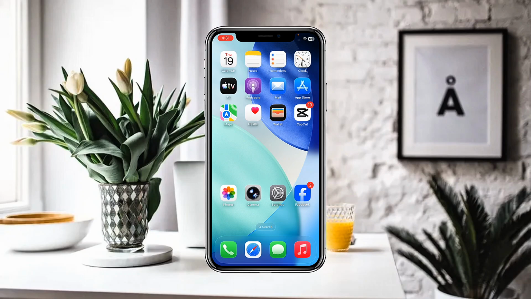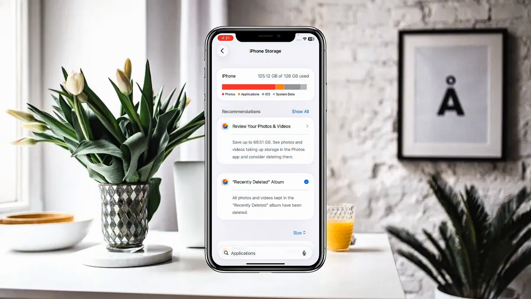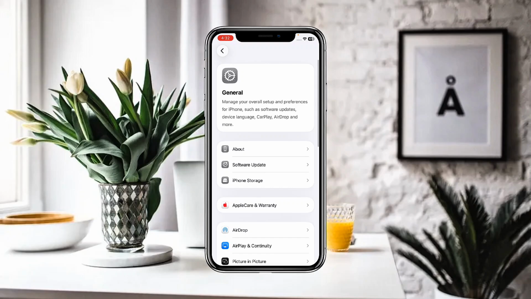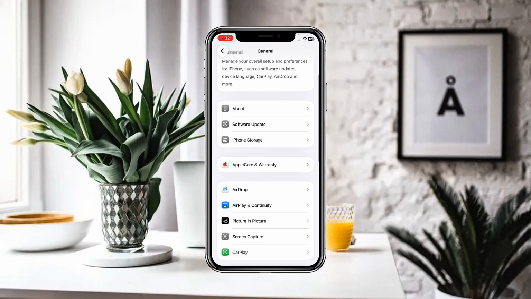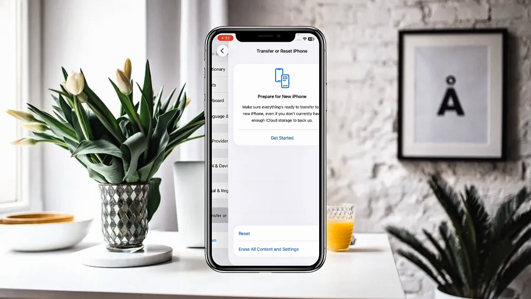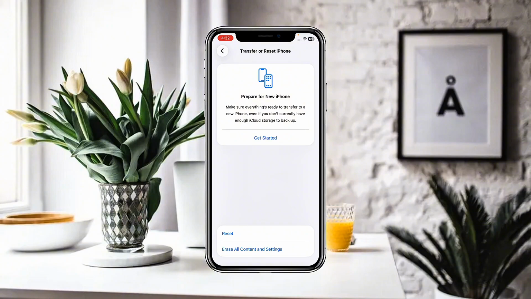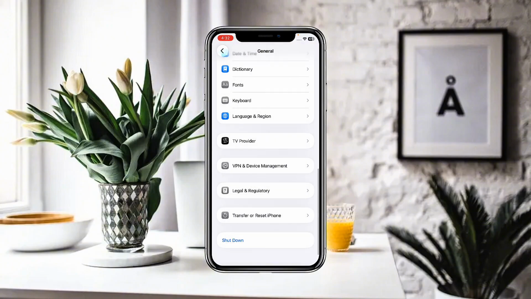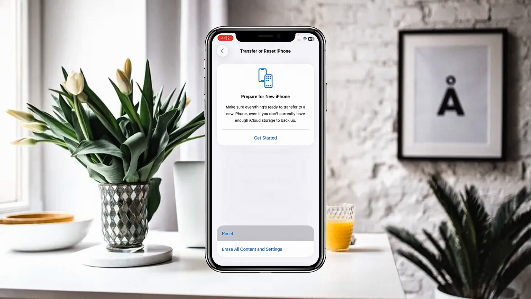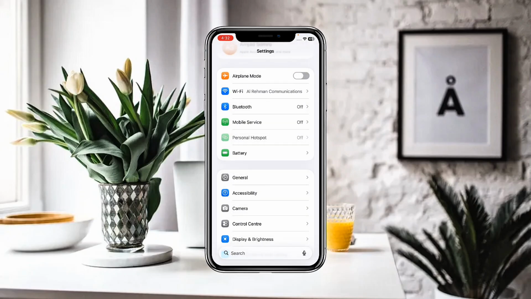So first of all, you have to make sure that you are connected to a proper Wi-Fi and internet connection. After that, the next thing you have to do is simply go to Settings, and in Settings, go to General. In General, scroll down until you find the option of Transfer or Reset iPhone. Here, simply click on Reset, and reset all of your network settings. And after clearing all network settings, you have to simply go back.